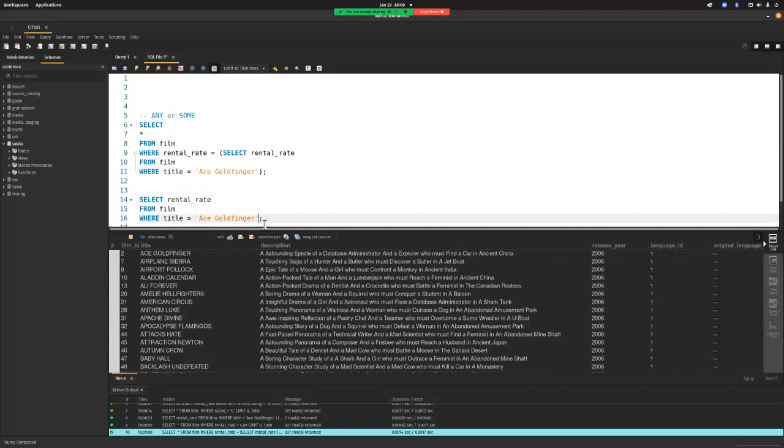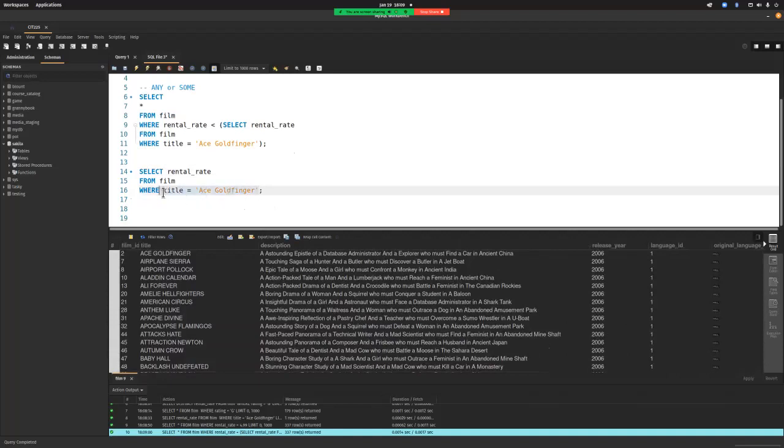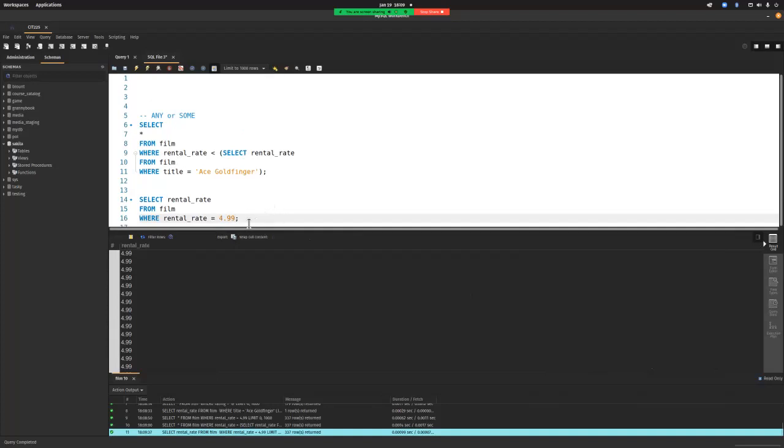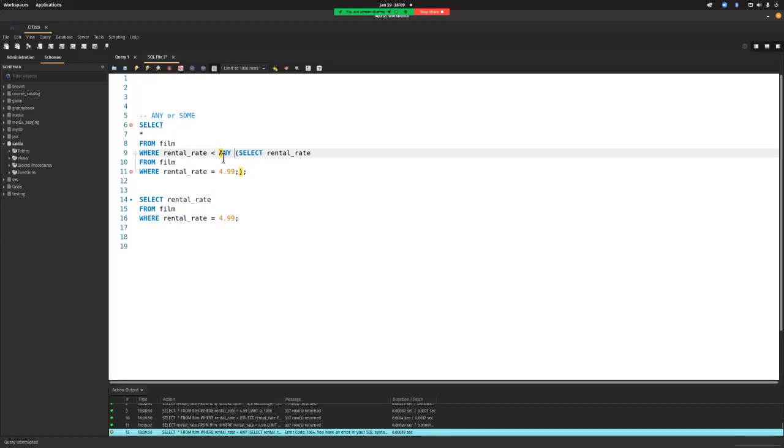Now, let's say we wanted to find all of the movies that have a rental rate that is less than a list. And I'm going to select the rental rate where, and I'm going to kind of just hack this a little bit, where rental rate is equal to $4.99. We get just a bunch of $4.99s, but that could be any category of things. So basically what we're going to do is change this to say it's got to be less than any of those. And we're getting an error.